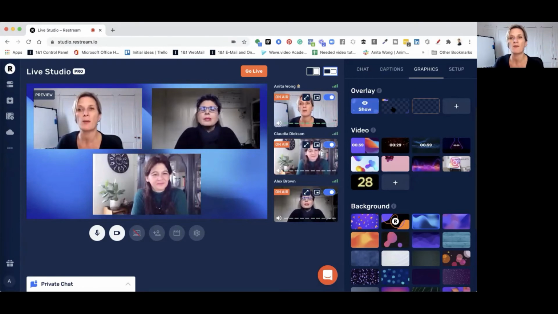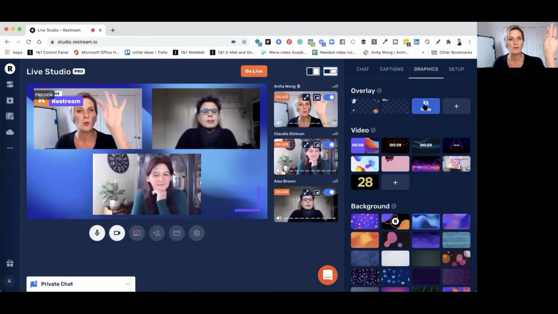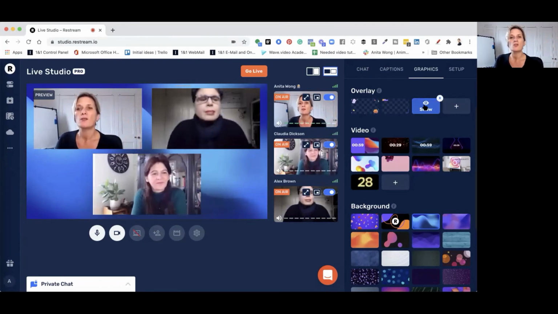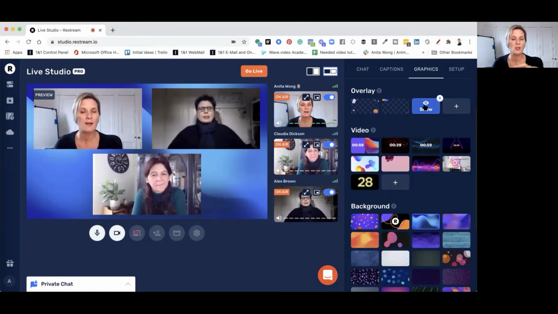You can also have some overlays around the outside, which could also be branded. So here we have the Restream one, which would go over the picture. But if you wanted to have a nice border around the outside, like I've done, I've put an orange border around. So there's all sorts of different things that you can do to personalize and brand your private meeting room inside of your Restream studio.